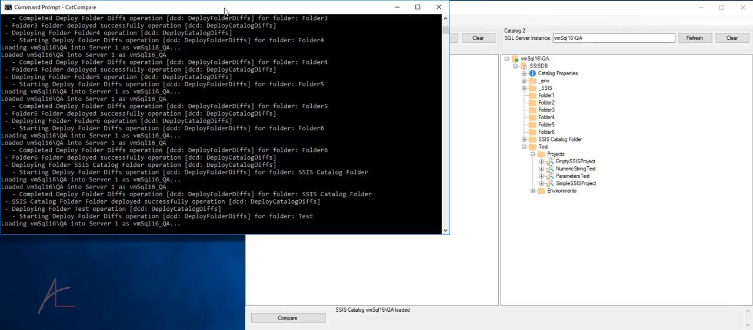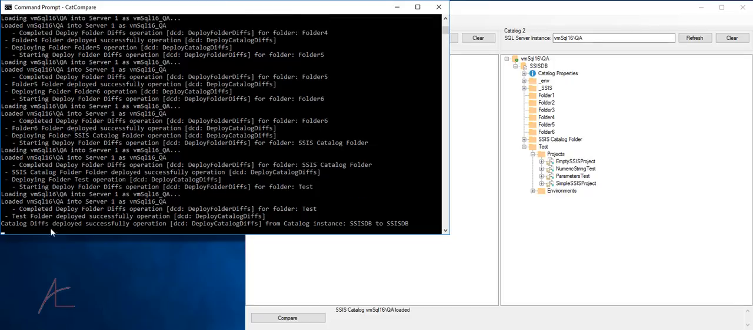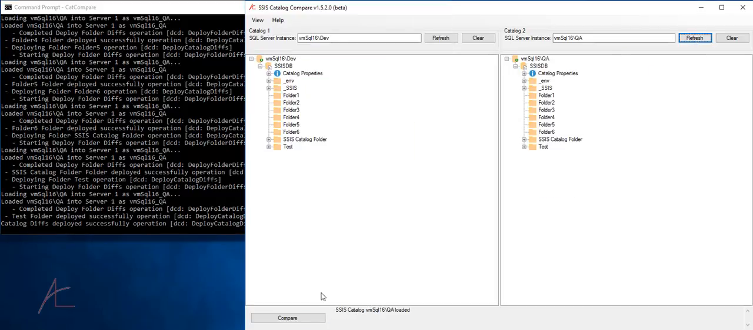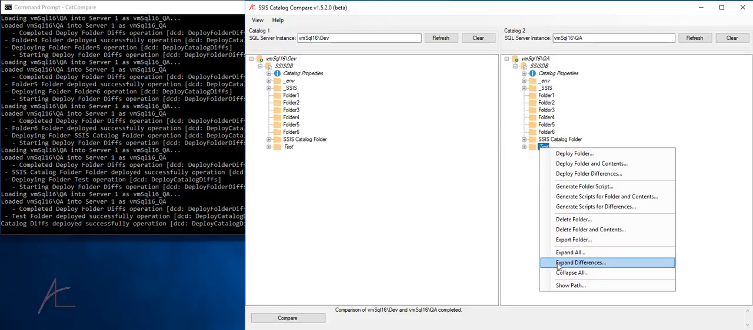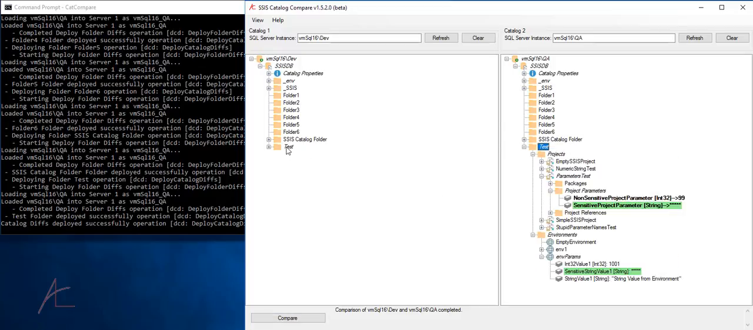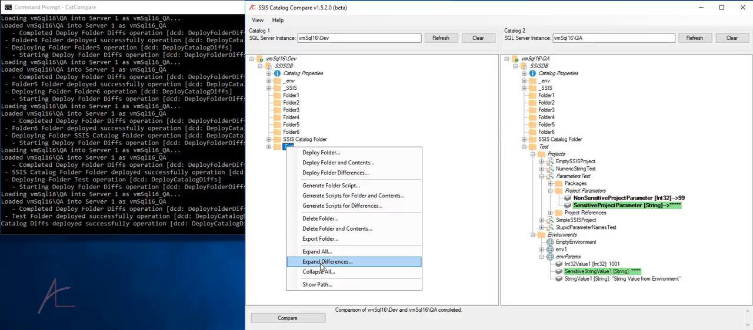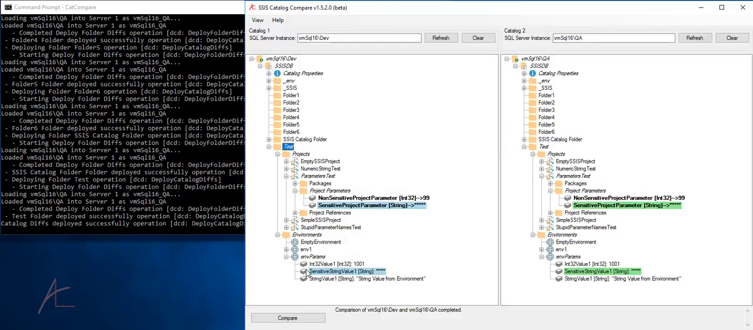So the operation succeeded, and if we refresh and compare in the GUI, we'll be able to see that there are differences between these two. The differences, though, should be limited to sensitive information. So we'll see there's a sensitive value in env params here. That value is never going to be copied from one catalog to another, not by this automation. You're going to have to manually manage the values there.